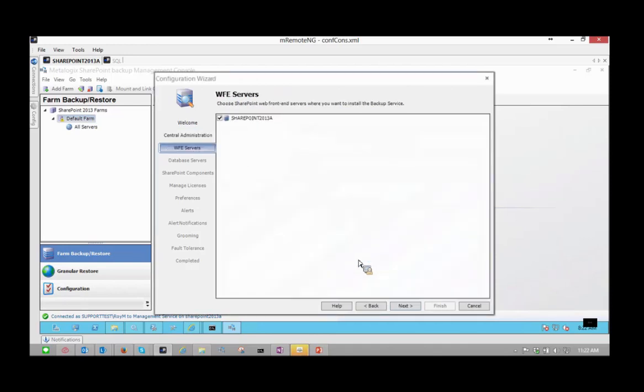So if this all worked, we should now see a list of servers. Great. This says WFE servers, but really it means non-DB servers. So it's going to list all the servers in the farm that are not a database server. I've only got one, so I'm good to go. Click Next. And then we'll spin for a moment while we actually remotely install the backup service to that list of servers. For me, this will go quick. For you guys, depending on the number of servers, could be 5 to 15 minutes.